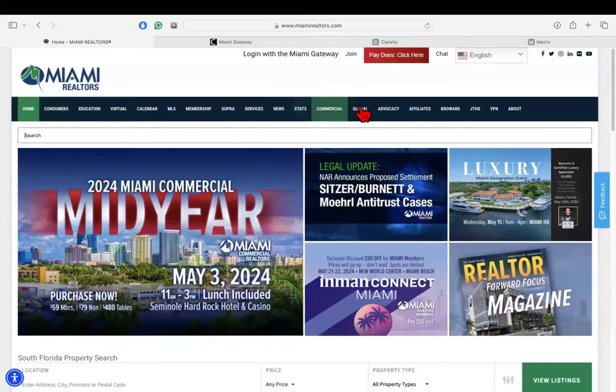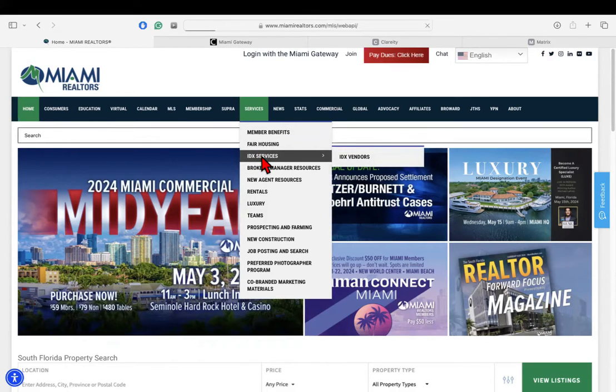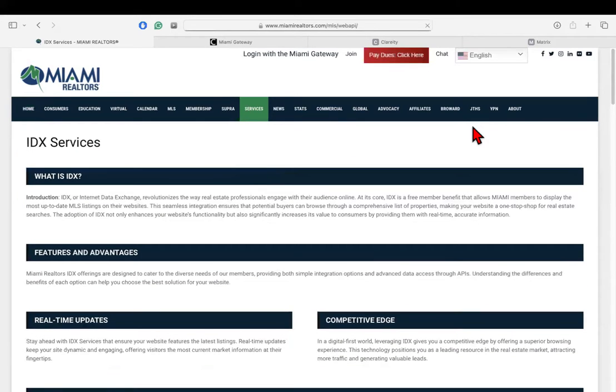You're going to see the tabs located here at the top of the website. Stop right here where you see Services. Hover your mouse over Services. You're going to see a drop-down menu, and then you're going to go directly into the option IDX Services. IDX means Internet Data Exchange. It simply means that you're receiving the data for listings that appear on your website via this IDX feed, which is provided through an API.